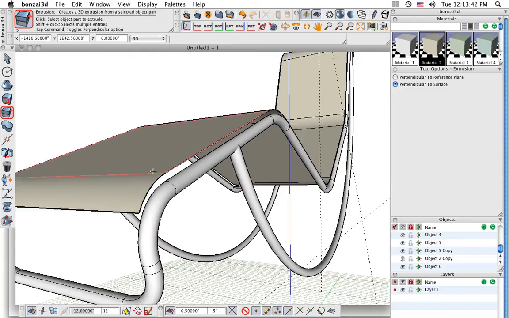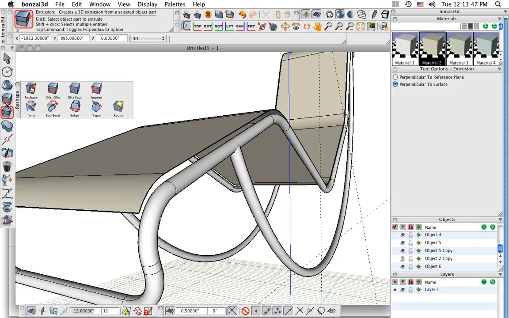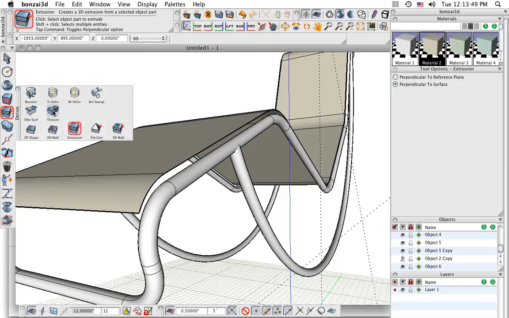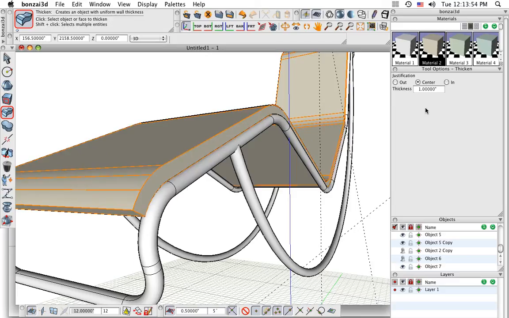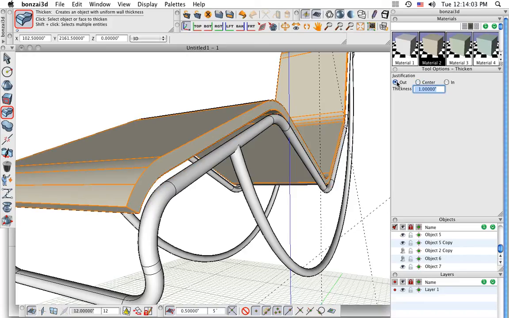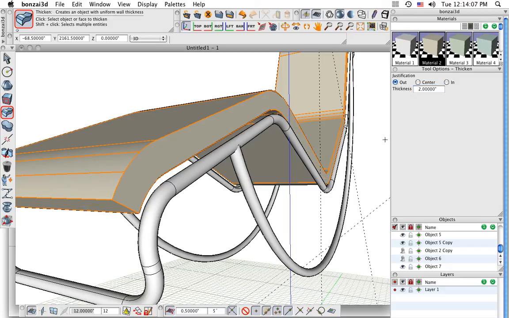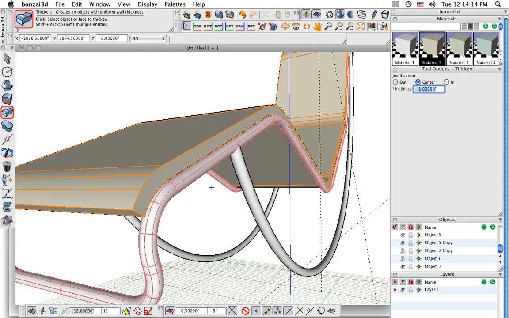Maybe it's made out of bent plywood or some kind of foam material. So we have a nice tool for that. It's called the thicken tool right here. Just click on this surface and it gives it a constant thickness. Again, you can see it's drawn in orange, which means the parameters are live here on the right side. Maybe you can change the justification so it goes to one side of the surface instead of being centered, or maybe give it a bit more thickness. So it's a nice way just to experiment, play with it. I'm going to keep it at the default 1 inch and at the center.